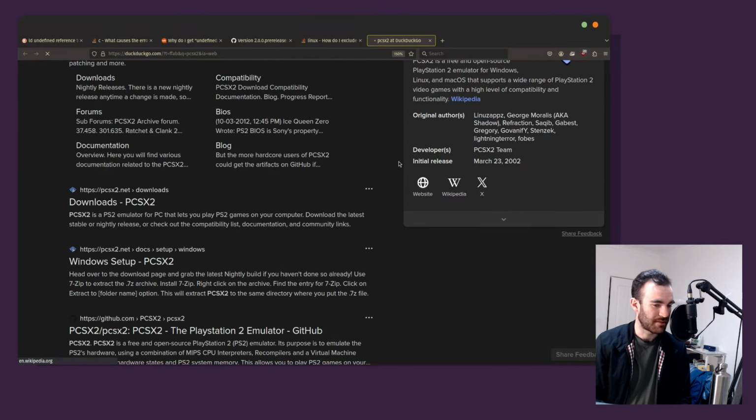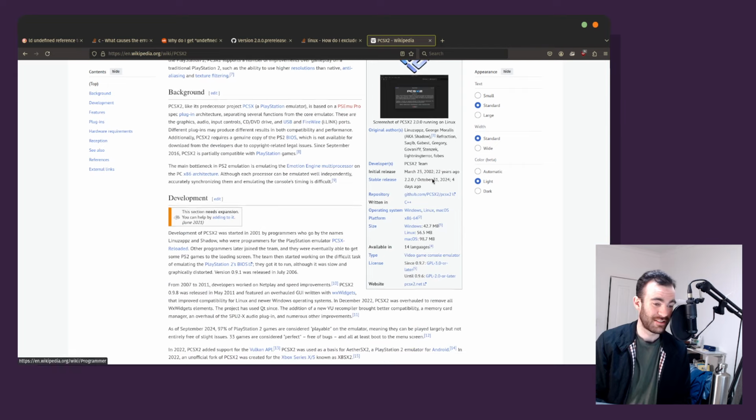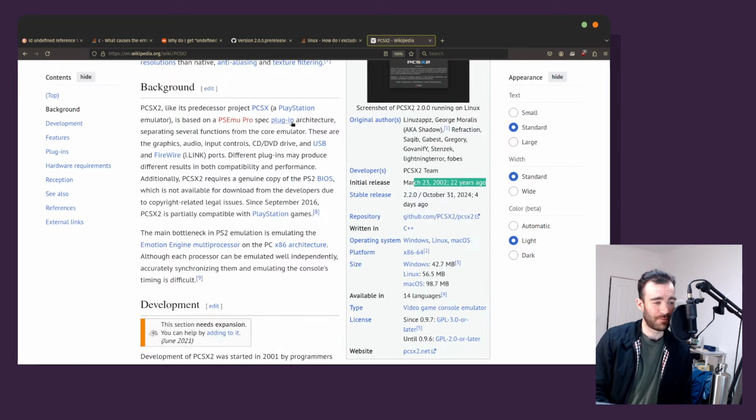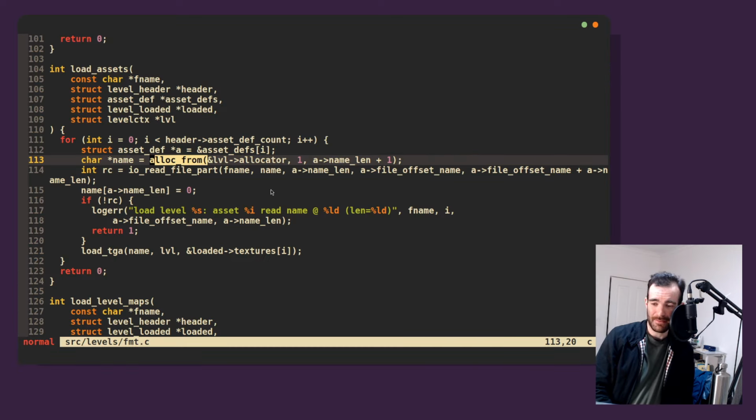What's the history? 2002, the initial release. So yeah, I think you were allowed to use C++ in 2002. That's my high level assessment. When are we rewriting PCSX2 in Rust? Well, that's my question, right? Who's doing that rewrite? Then I'll contribute.